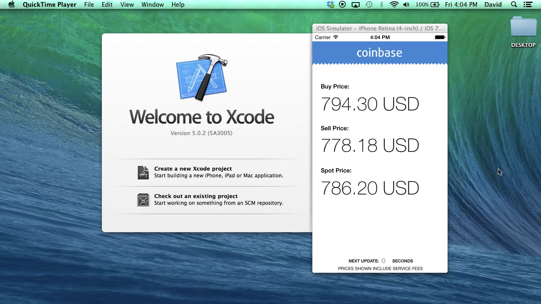Hello, today I'm going to show you how to parse JSON from Coinbase's API so you can get the current price of Bitcoin into your own app. And here's a sample of the app we'll be creating. We're going to focus on the spot rate and having a timer countdown to when the price will refresh.